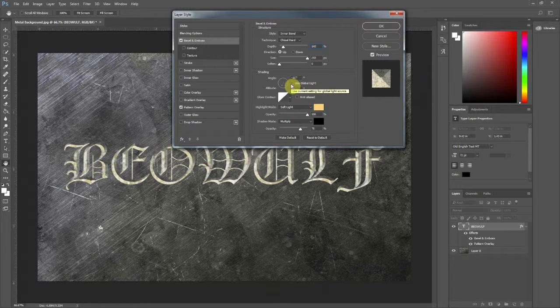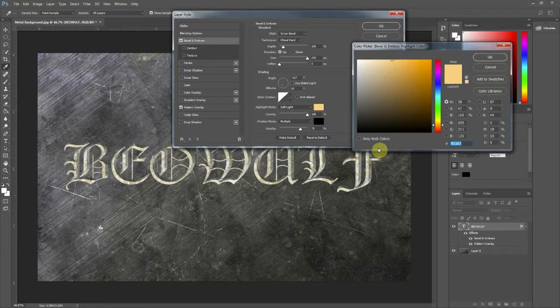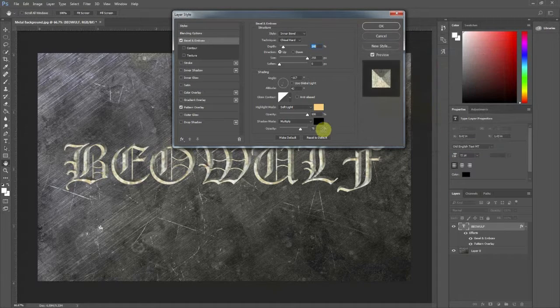So we'll uncheck global light, altitude 42 degrees. Down here we're going to go highlight mode of soft light. This will be the color of the highlight. We can click on that, and for this one, it plays nicely with the pattern overlay that we chose. We're going to go with FFD387. Click OK on that. Shadow mode of multiply, with our shadow being black, and an opacity of 75%. We're going to go over here, check the contour box.